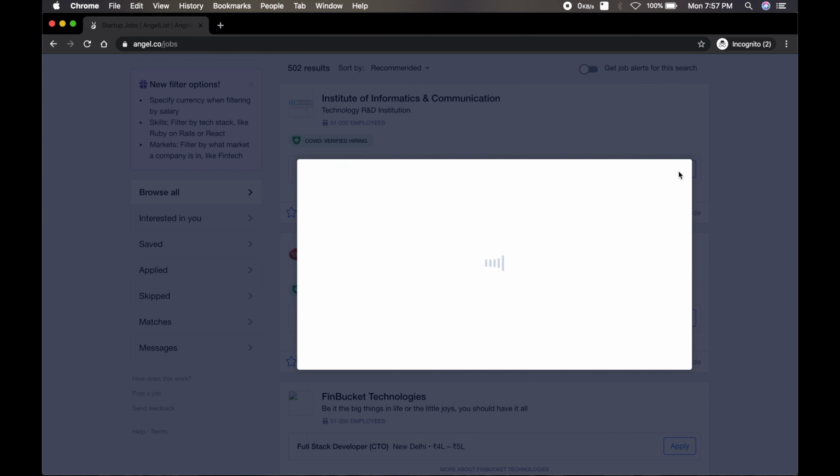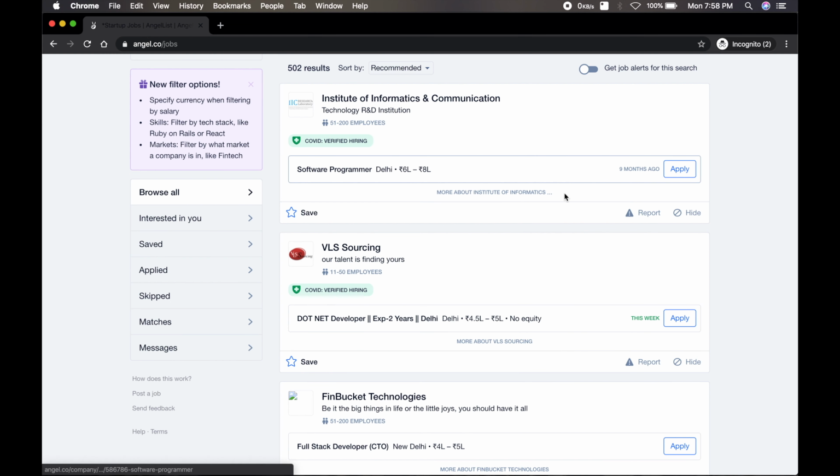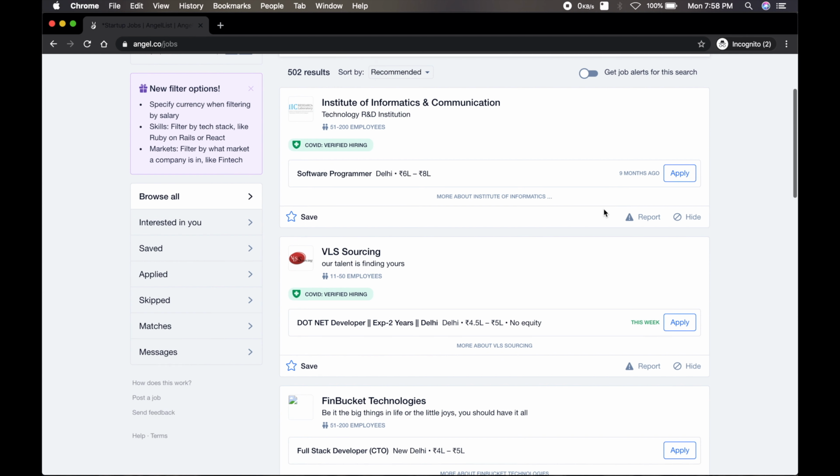So what happens when you click on the apply button? You get this pop over where you have to write something about yourself and then send the application. When you click send the application, your application successfully goes to the job poster, and he gets to know that you have applied to the job, right? So I'll show you how we can click on these apply buttons.